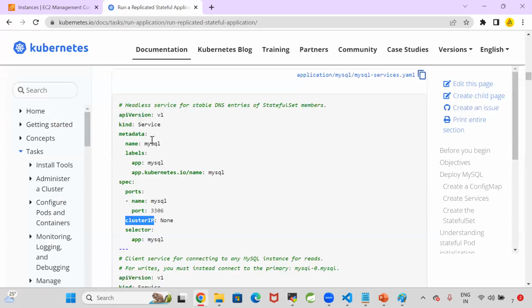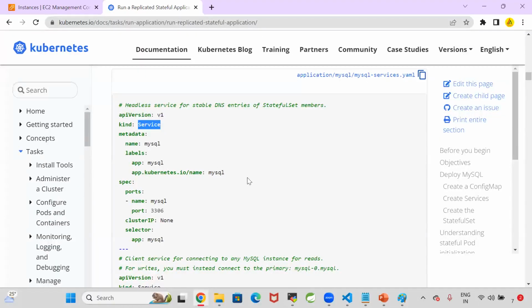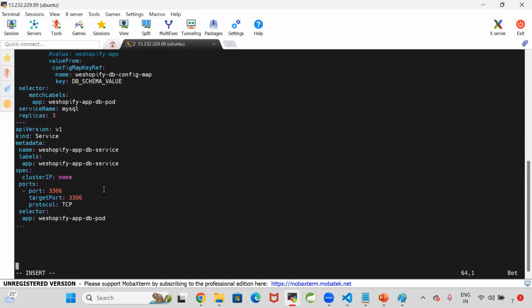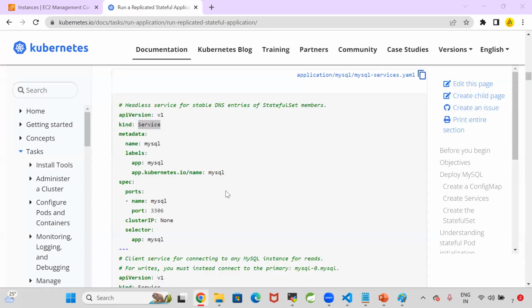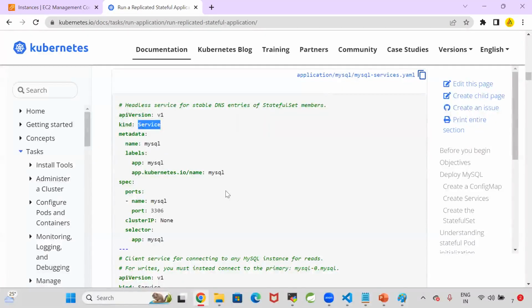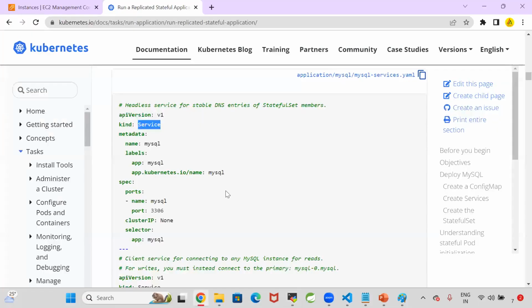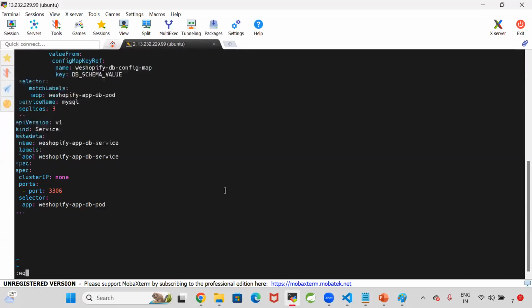API version is v1. Kind is service. Metadata name. Labels are there. Spec ports name: MySQL, port 3306. We don't need this. Target port not required. This is also not required. Now, under the spec, okay, let me save this.